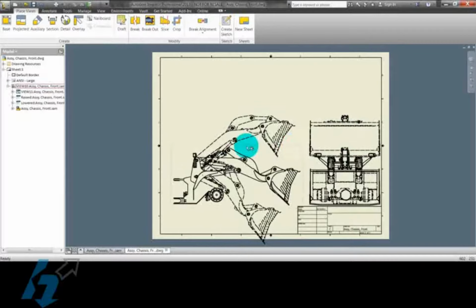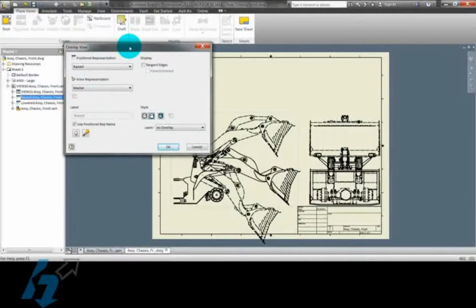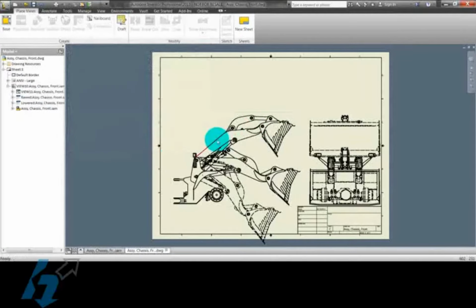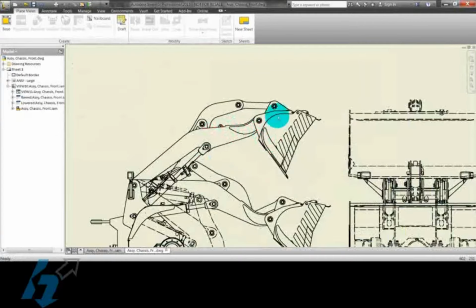Now, there's another option inside the overlay view edit box, and that is the layer. We want to show these as an overlay where we get the hidden phantom layer like we've got here, or do we want to show these as parts? We get to see them as individual components as well.